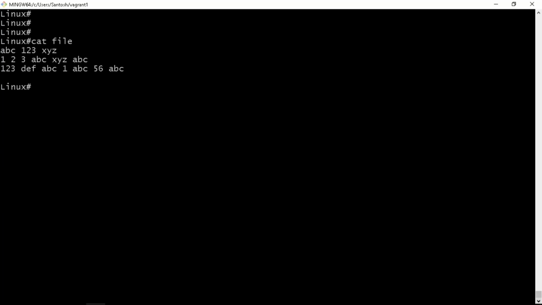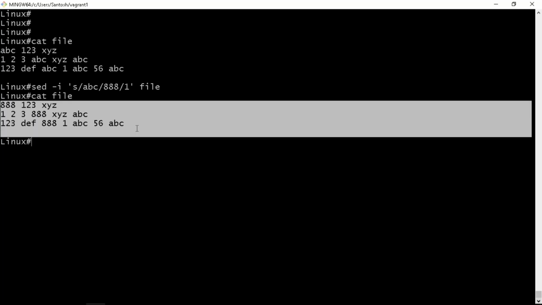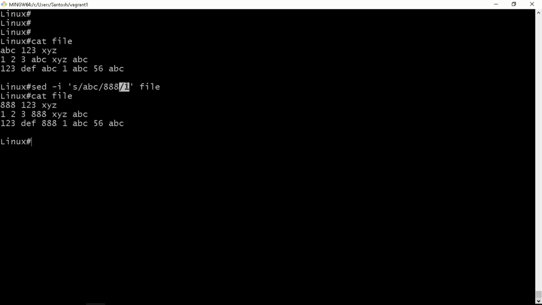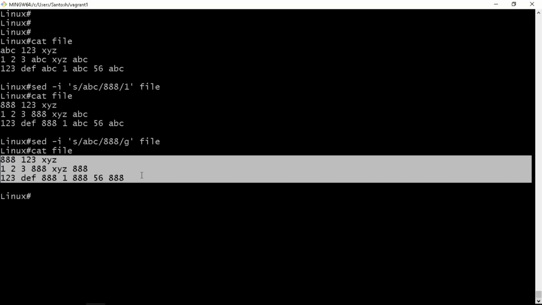So I'll just say cat file. This still has ABC. Now I'll make it permanent by using -i, substitute ABC with 888, first occurrences, and then the file. Now if you see, the content is modified with 888, right? Now that ABC is not there, it is modified with 888 in all the first occurrences. Now let's say I want to modify the file in all the occurrences. G is for global, so this will modify everything. So there won't be any ABC now, everything will be changed to triplet.